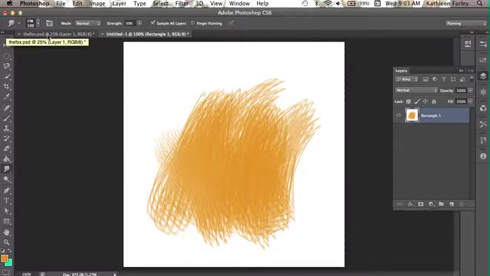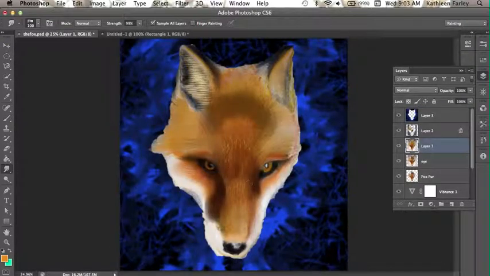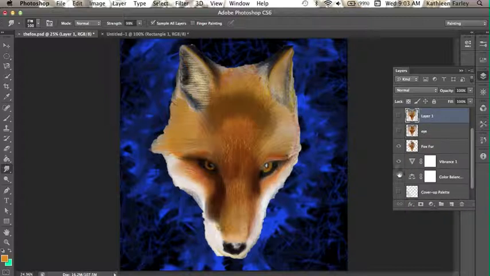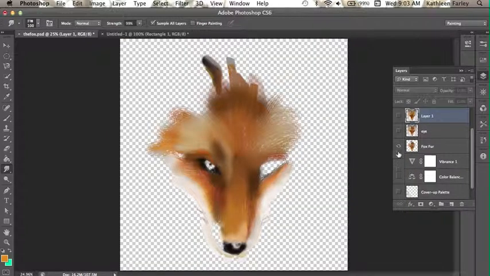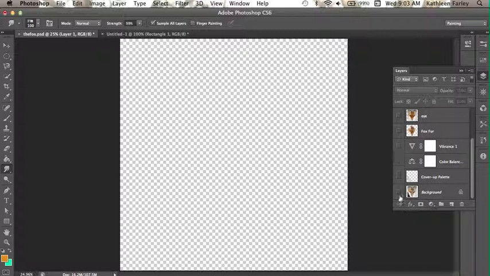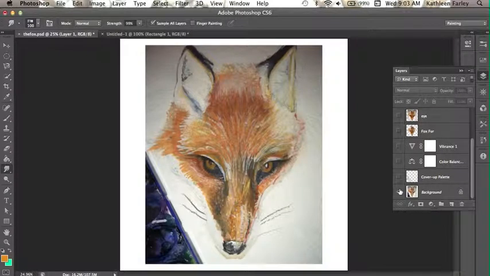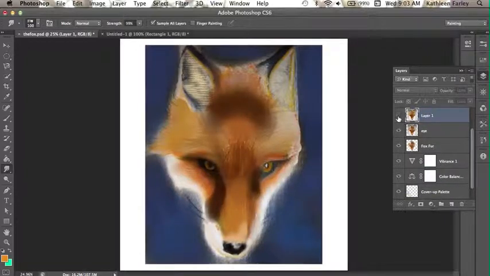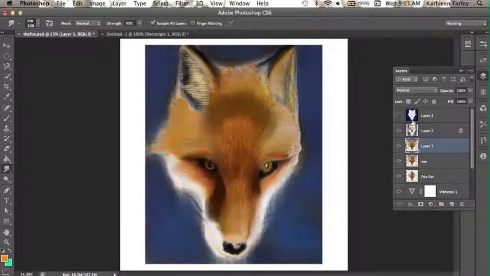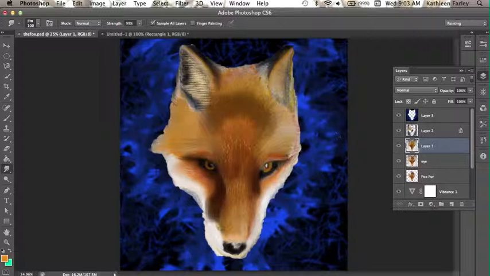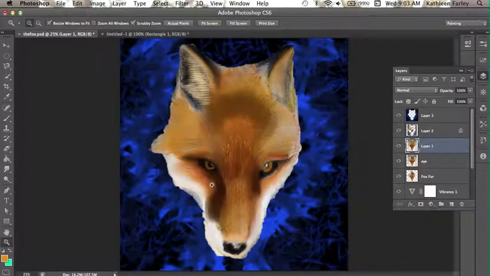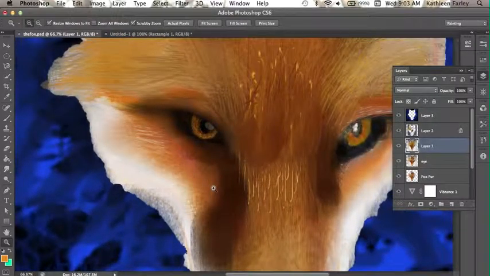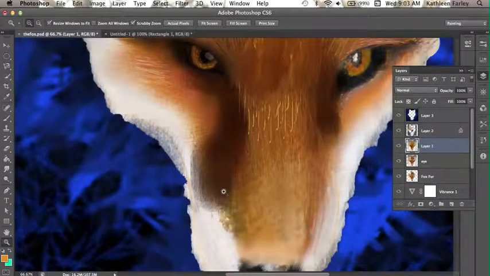I've been using this technique on this image. This is a fox that I painted last year, and I brought it in to Photoshop in order to basically just have a starting point to practice on. So I've been taking those tools and using them to sort of create a furry, fuzzy feeling on him.